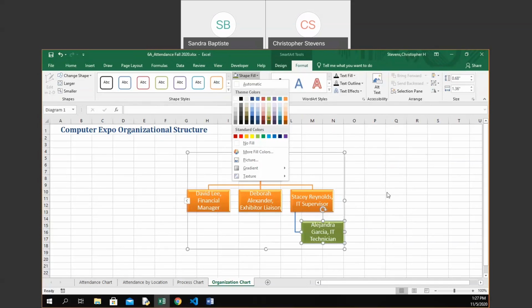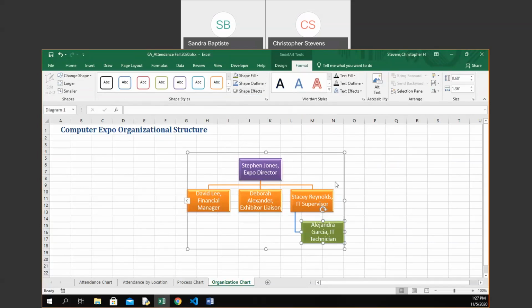No problem. All right, and so we need to select all 5 of these shapes real quick. Again, we want to hold control and click once on each one. Do not double click. You got that?